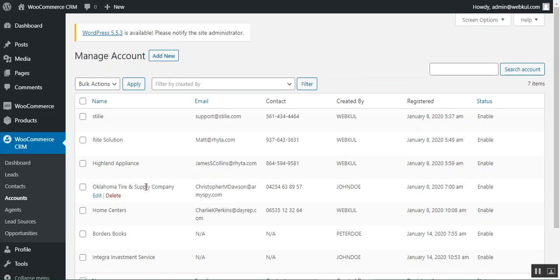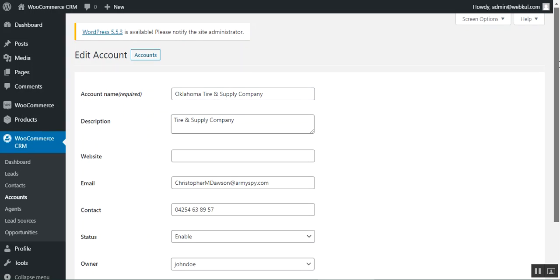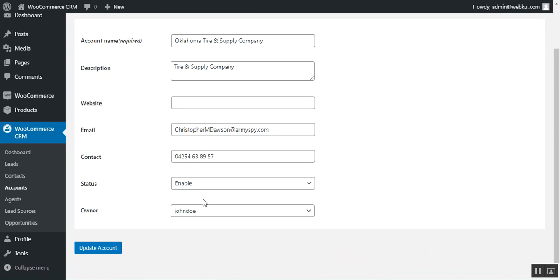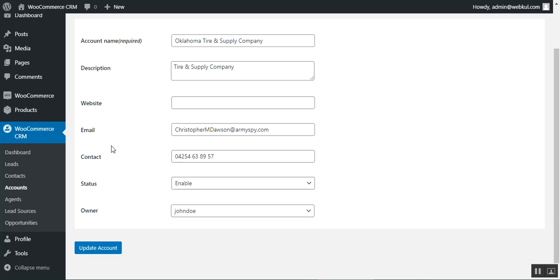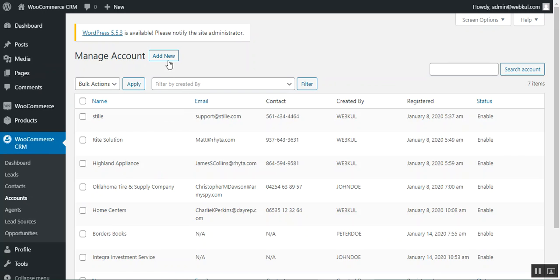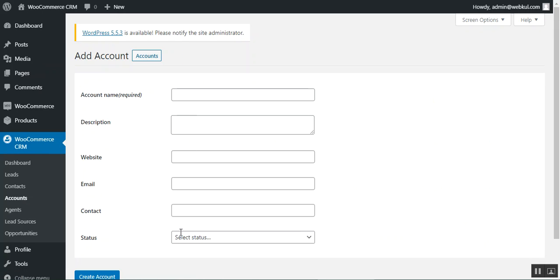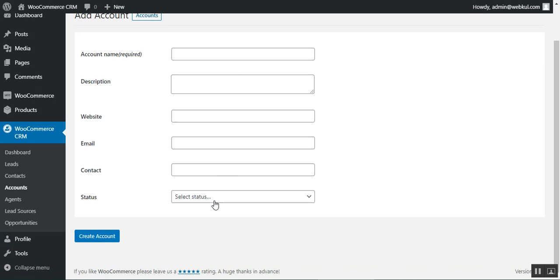So here you can see that Oklahoma Tire Supply Company, it was there as well. You can edit any of the created ones by tapping on the edit link, and that brings up the account that you have already created. You can also choose the owner for the accounts there, and to add a new one, you can just tap here on the add new button, and that would add a new account there. After filling these details, you just need to tap here on the create account button.